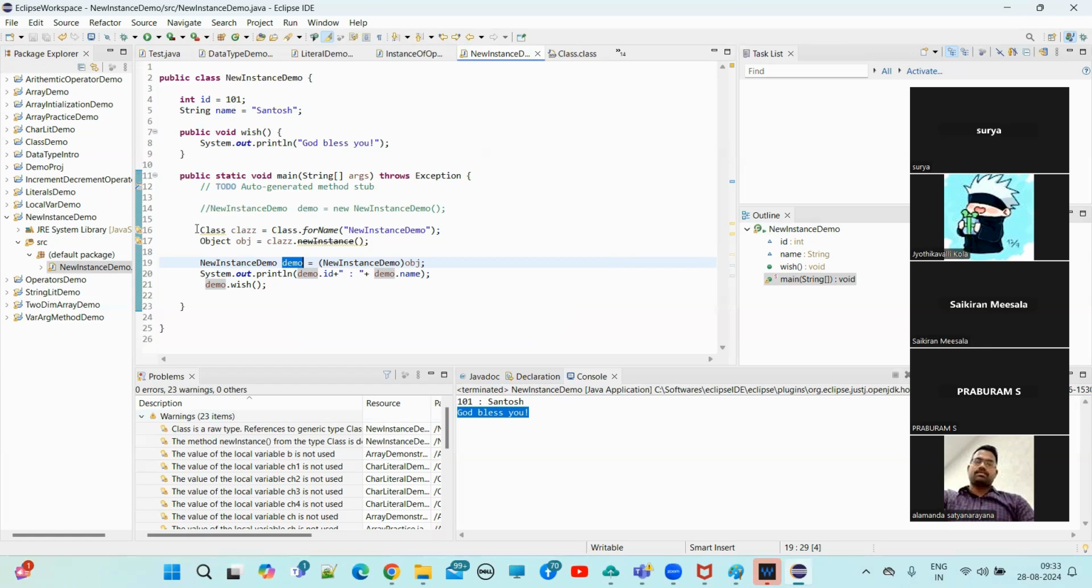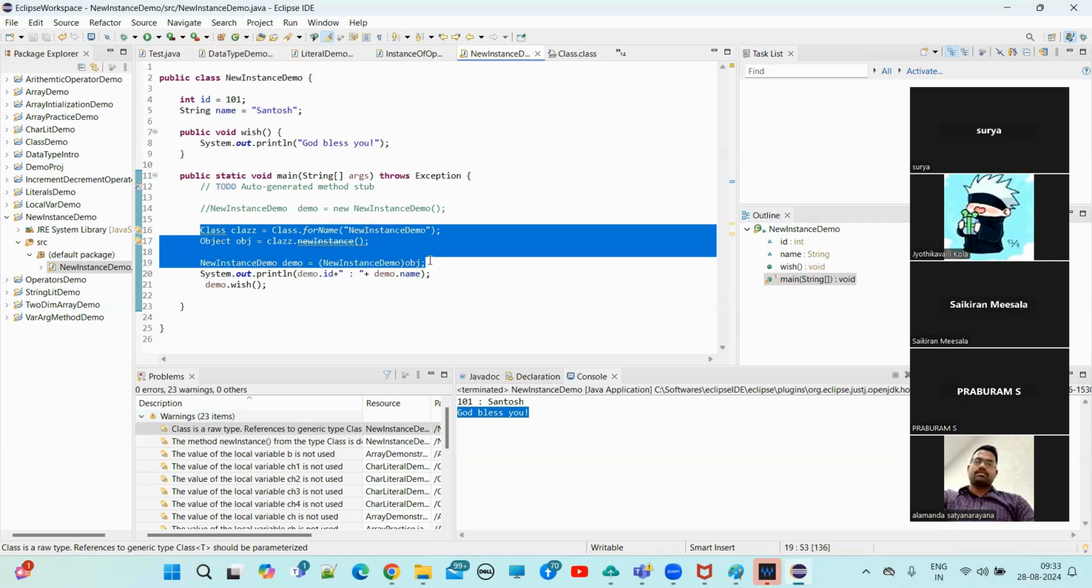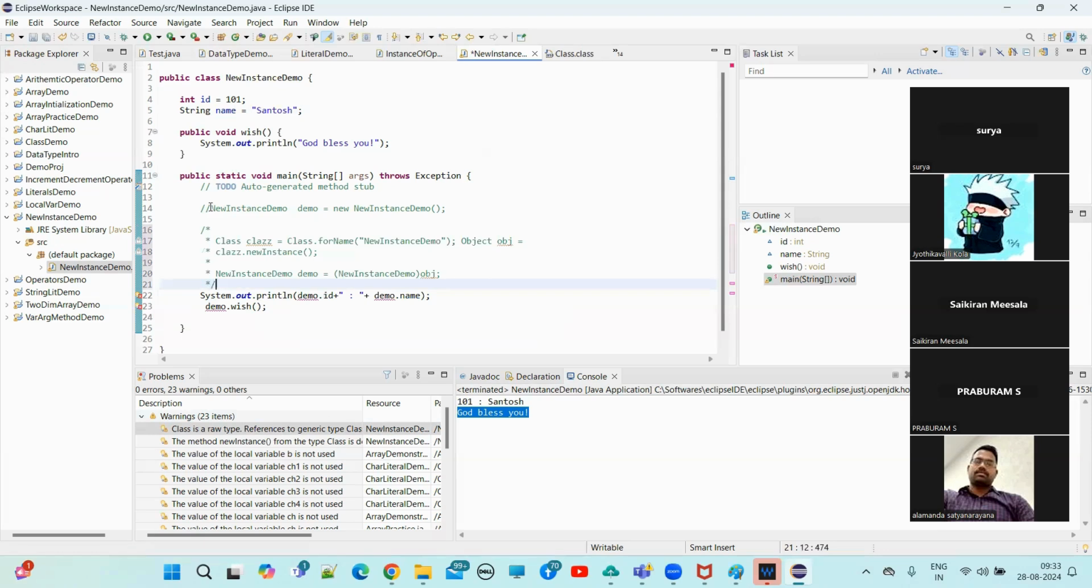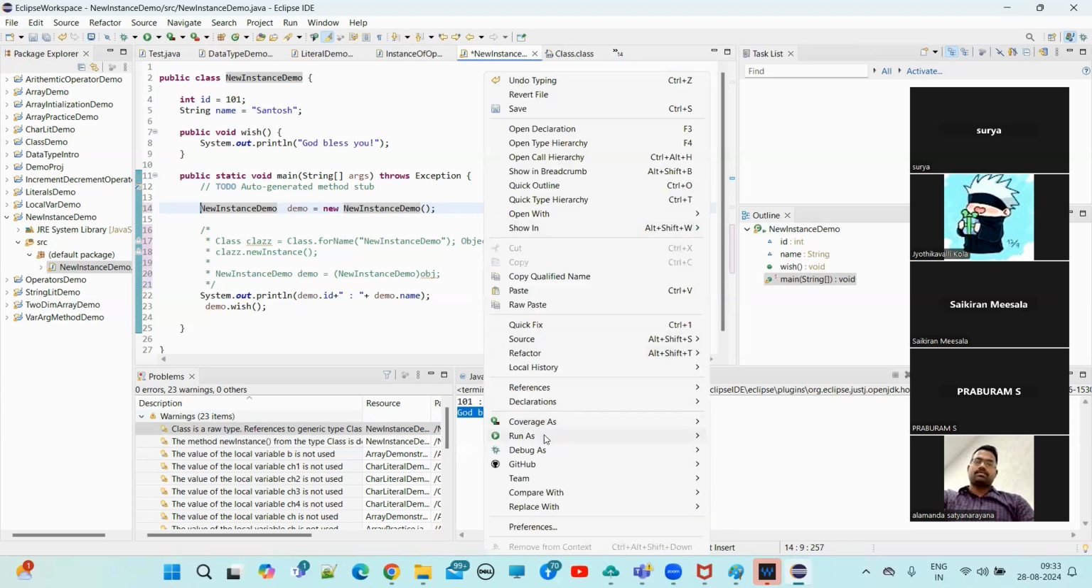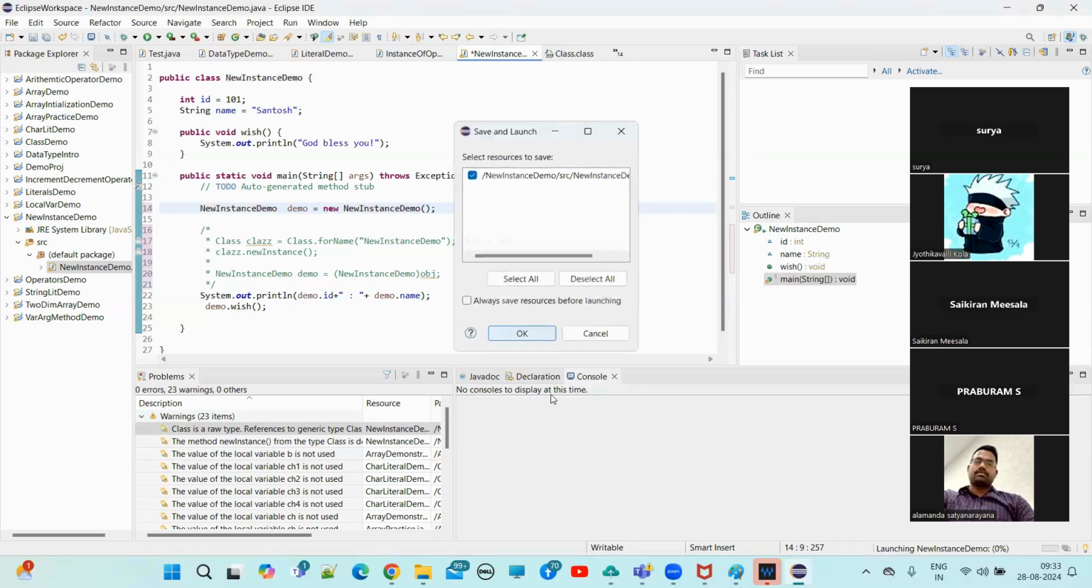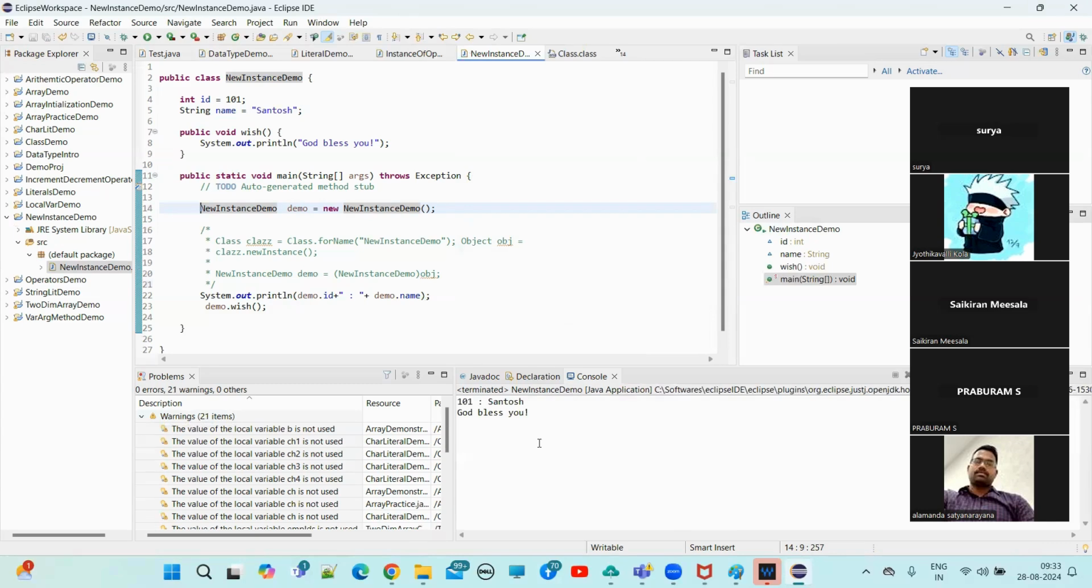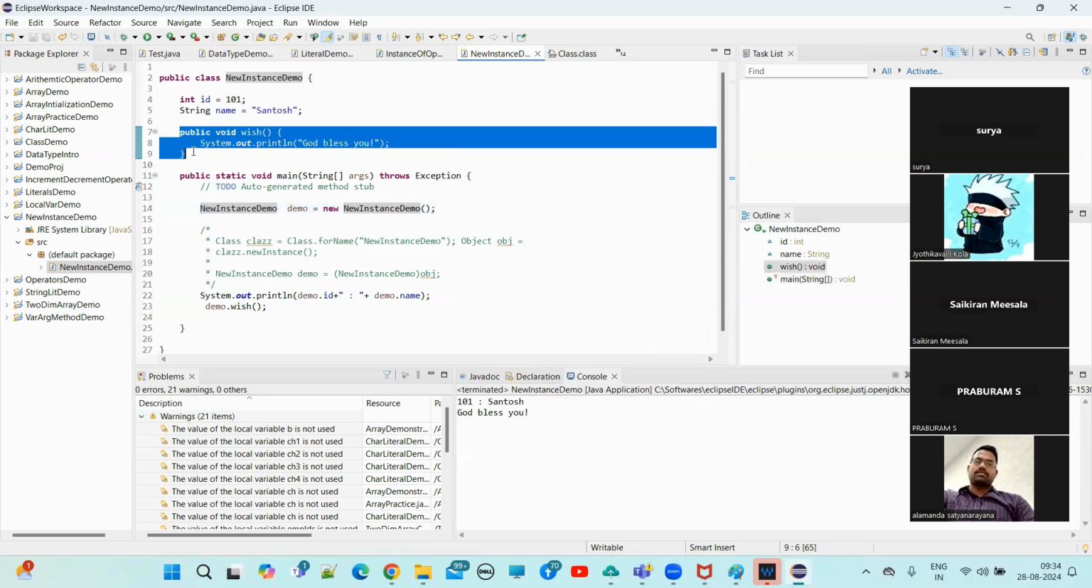Understand? So let's suppose instead of this, I'm commenting this. Now what is this one? This is the normal way, by using the new operator. By using the new operator also we can create an object of a class. After that, by using that object, you can access properties and variables in that class, and call methods in that class. Even now you will see the same output. So this time, by using the new operator, we created an object of this class, accessed variables, and called the method.